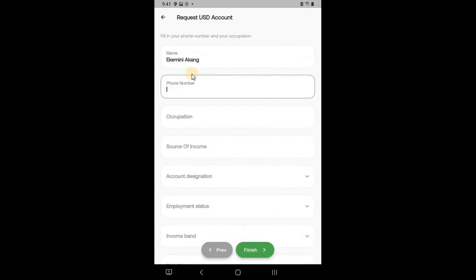So you now click next. After clicking next, you now fill in your phone number and occupation. Name, phone number, you put in your phone number, your occupation, you can put in freelancer. Okay, source of income, you can say Amazon or anything you can put there. But your source of income, you can still put the same freelance as your occupation.